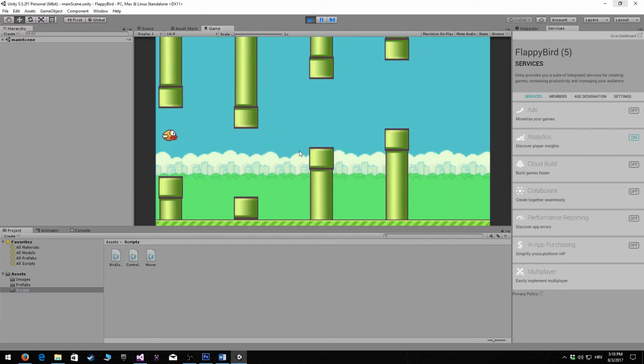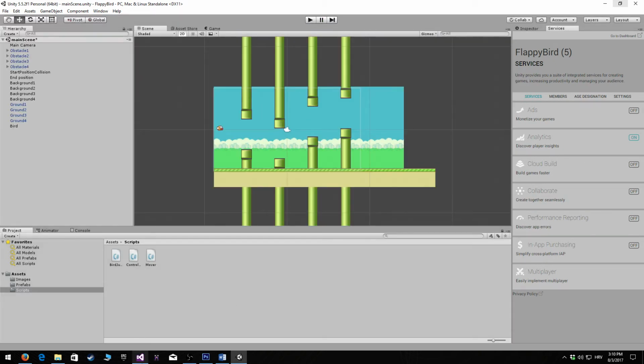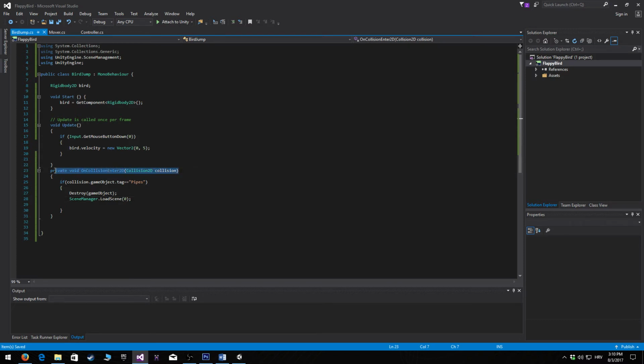That's pretty much how you do it. You just have to set collision enter into our script that is bound to our bird, and we have to set our collision to pipes. So every time we hit a pipe, we're going to have our game object destroyed and we're going to load our scene 0.